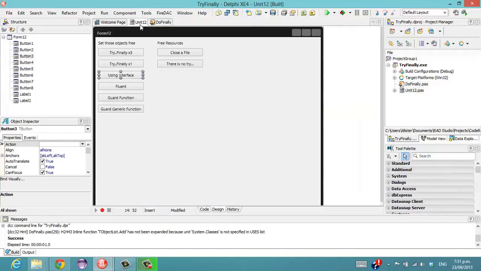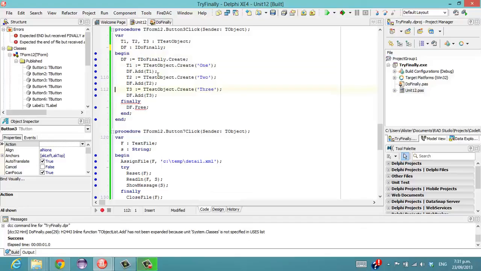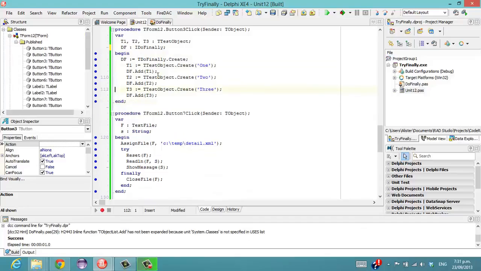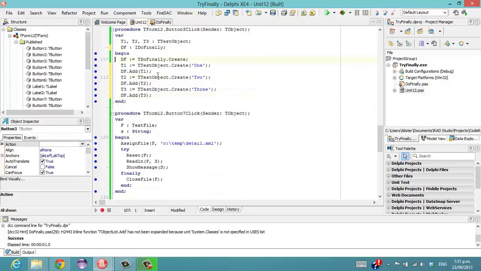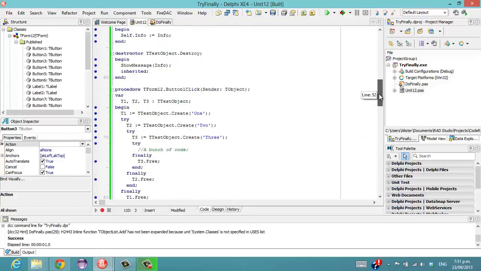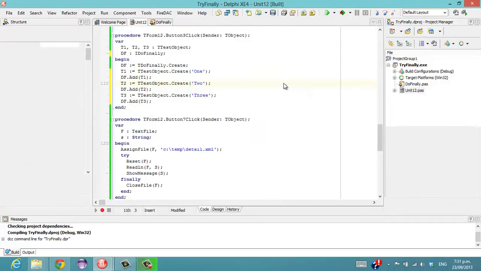And we can go back to our version of using interface, and rather than saying TDoFinally, say IDoFinally, and get rid of that and those. So our code is looking a little bit shorter. So compare that with our original. This is somewhat easier to follow, and we should verify that it does in fact work.